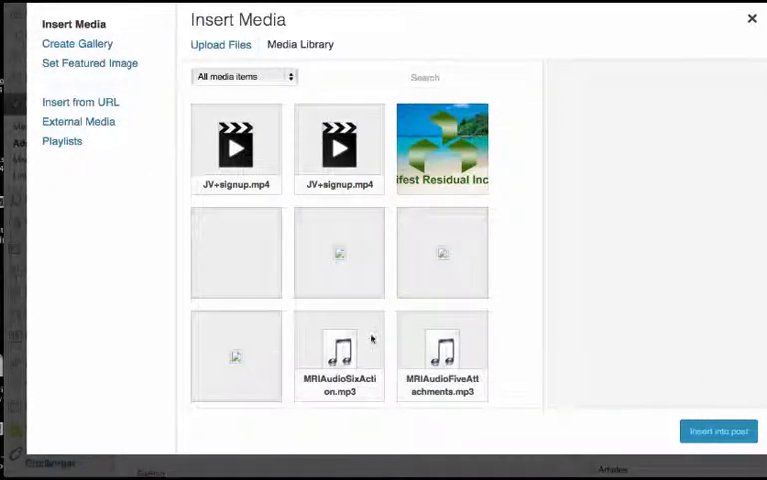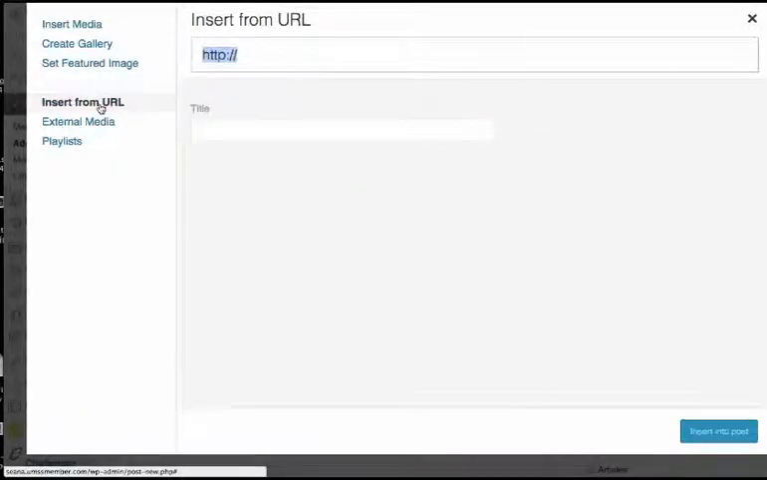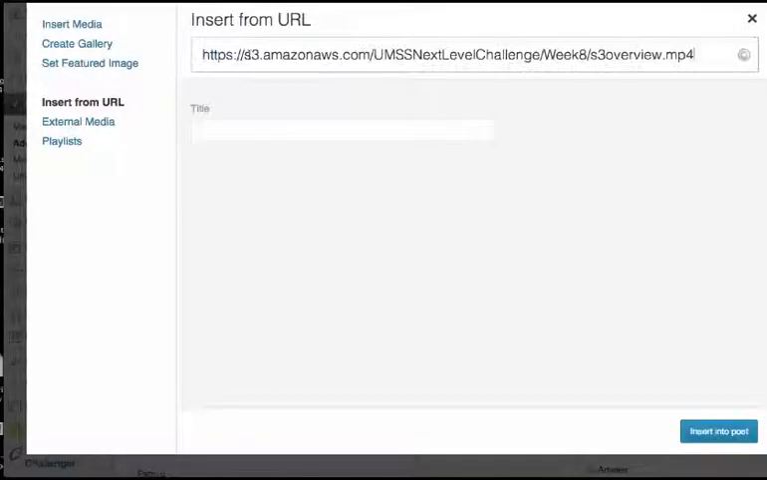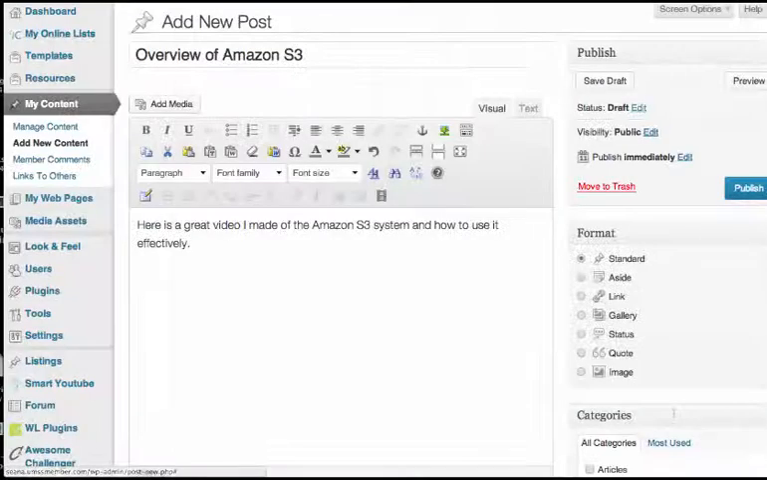Now it shows the media that I already have loaded up, but that's not actually what I want to do, because I'm going to insert from a URL. So insert from URL, then I'm going to go to the S3 account, and I'm going to actually copy what's here. And I'm going to copy this URL here, and then I'm going to paste it here. And this is the S3 overview. Let's try doing that again. Overview, that's much better. Now we can insert into post.